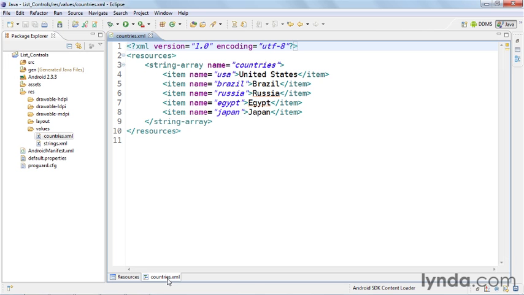And if we actually look at this, it just has 5 countries here, and we have a string array, which is a way to obviously create an array of strings here in XML. And we have an item with the name of the country, and then we have the text that's actually inside of this. And we're just going to display these items inside of an Android list control.